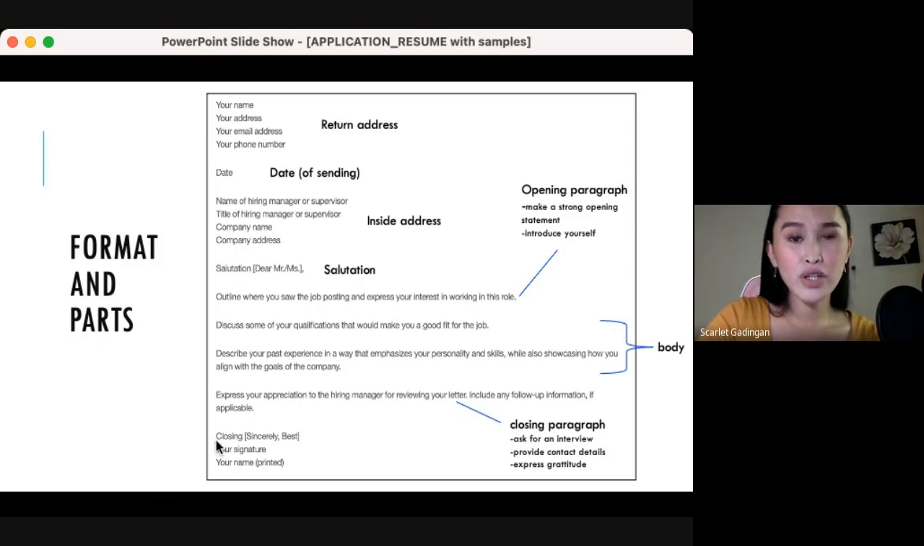And then your complimentary close, you have your sincerely or respectfully, comma, and then you have a few spaces with your name, signature over printed name.